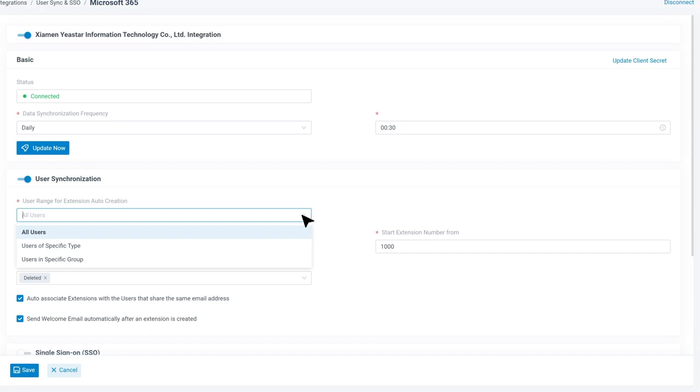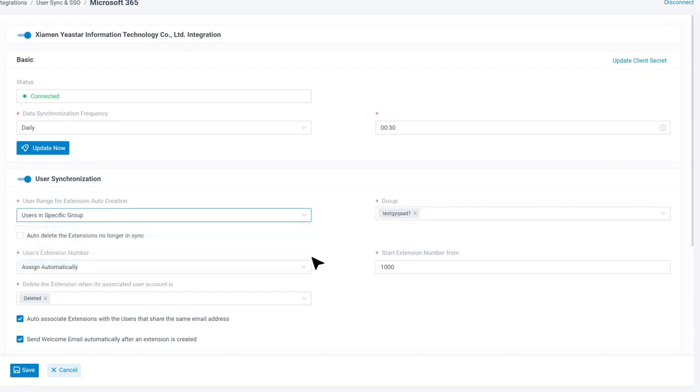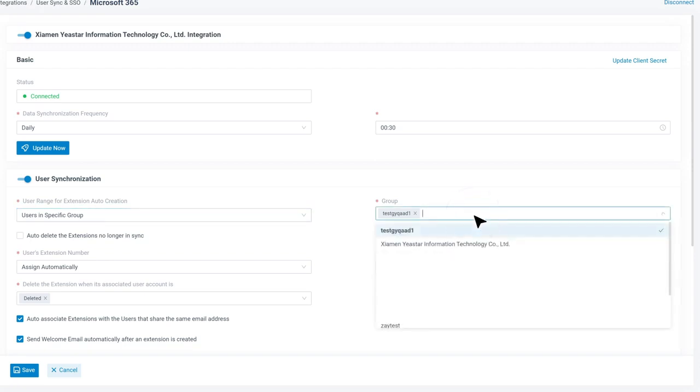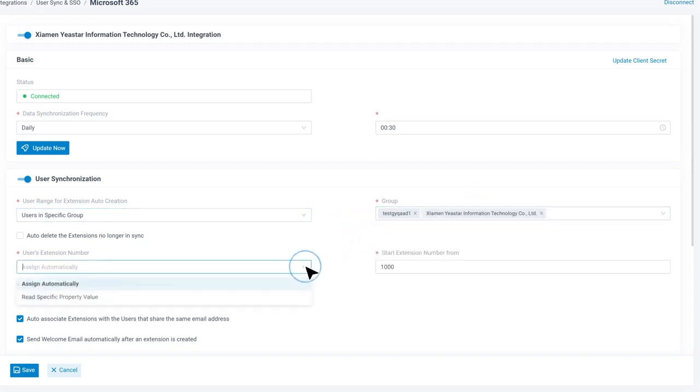Here we have three options. We can choose them as we need. Then we can move on to decide how we want to assign the extension number. We can set up assign automatically and define the initial number. Or if the extension number is already set in the Azure Active Directory user account, we can choose read specific property value and then point out the property name in Azure Active Directory user settings where the number is configured.